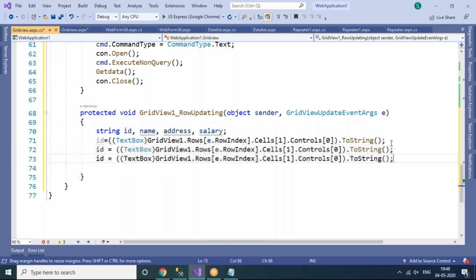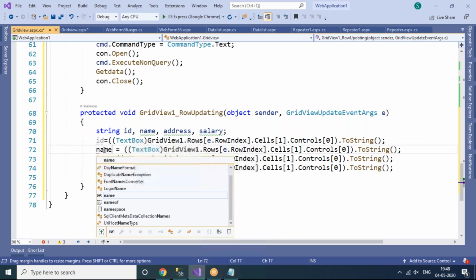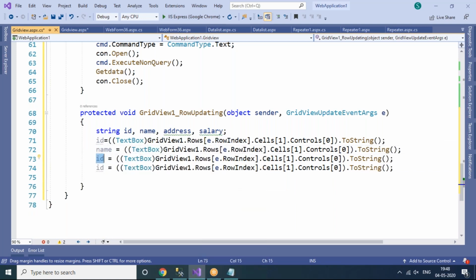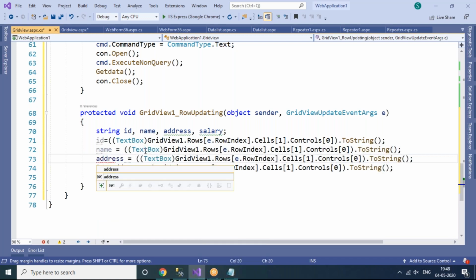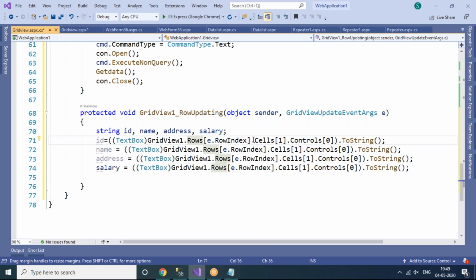Same code, let's copy, paste it, paste it, paste it, because we have to modify. Name. Here also we have to modify address. Here we have to take salary. Now cells of 1 is okay, but here it is cells of 2 because name, cells of 3, cells of 4. Now the remaining things are common.